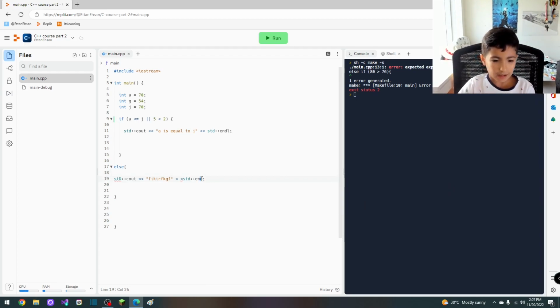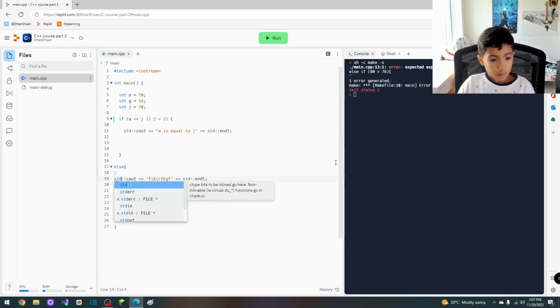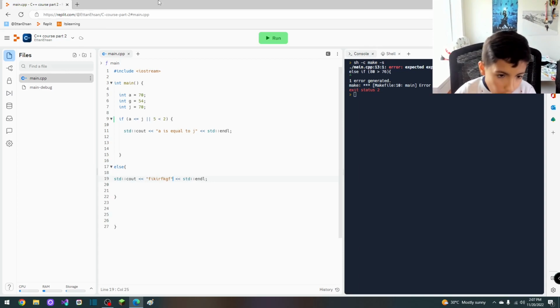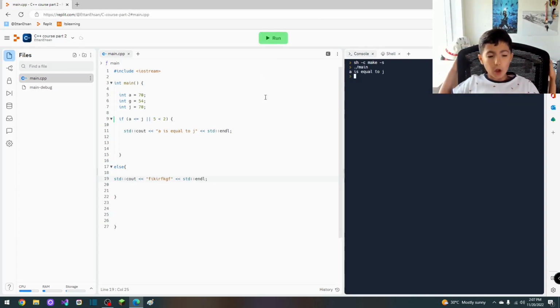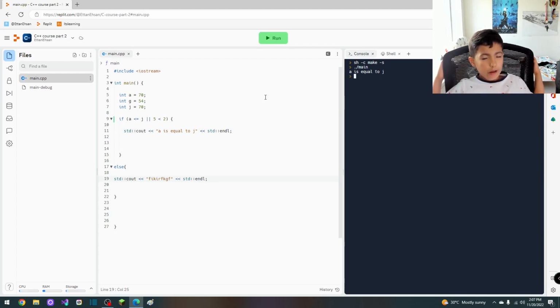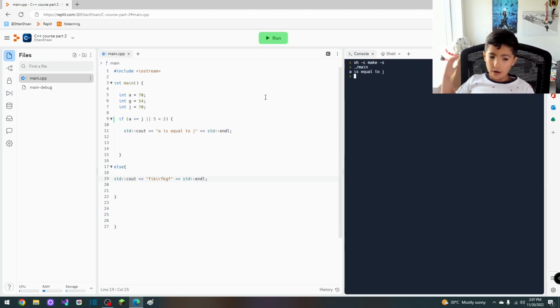Sorry, some miswriting. Okay, great. So it's not going to print it. It is going to print it. Is it? No, it's not. So why is it not going to print out?